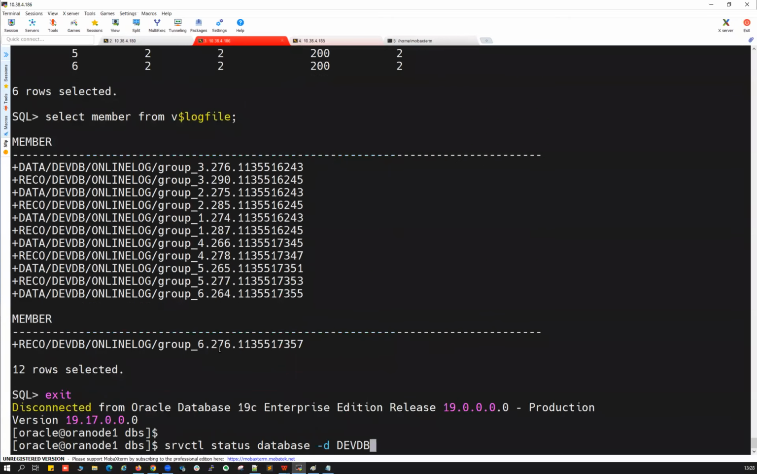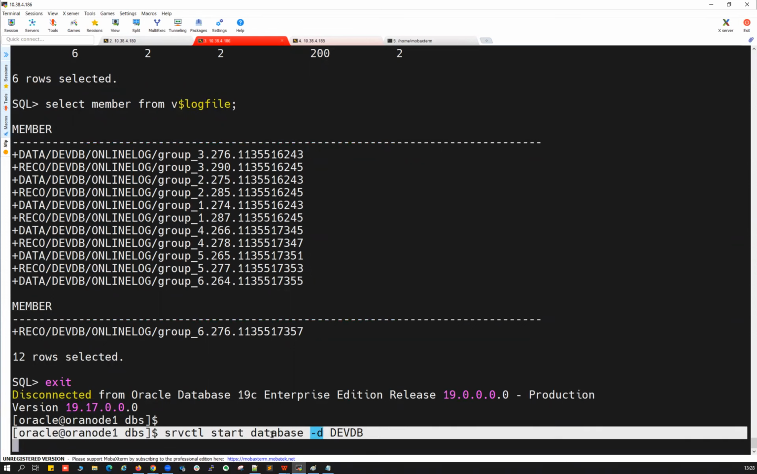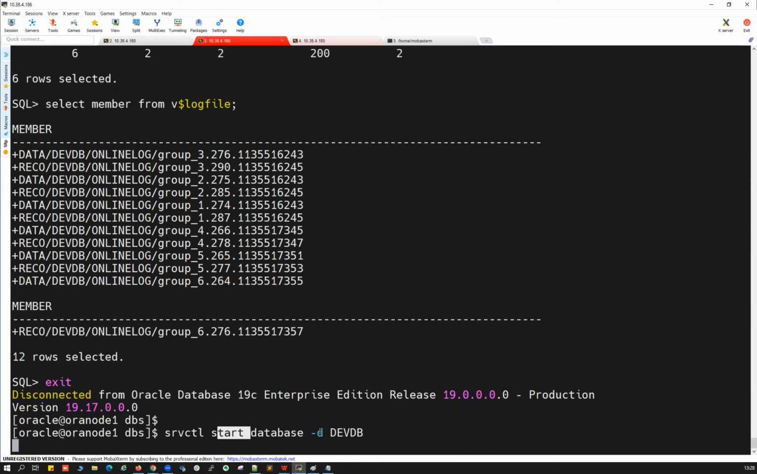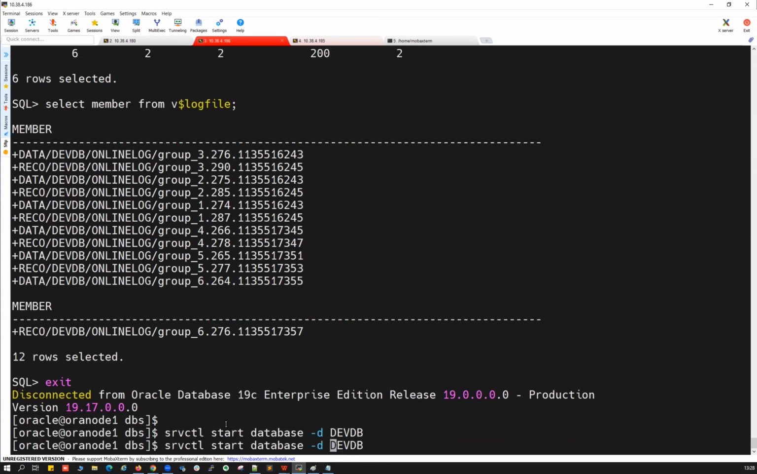I can do srvctl start again. This time it's going to start my second instance. srvctl start, it is starting your second instance. The first instance anyway started. I just run the same srvctl start database. It'll ignore instance 1 because it's already running. It'll start that second instance now. Right, it started. Check the status now. This time no errors because we added that second thread.